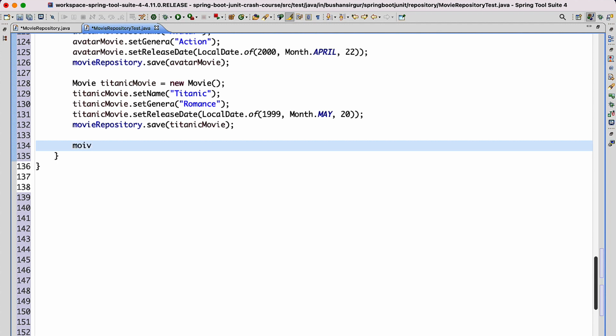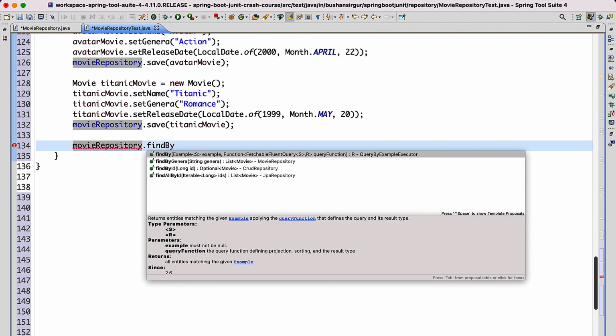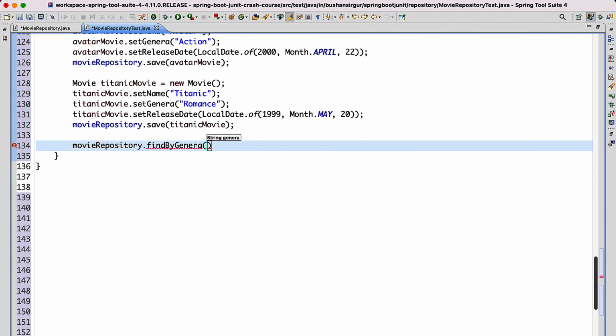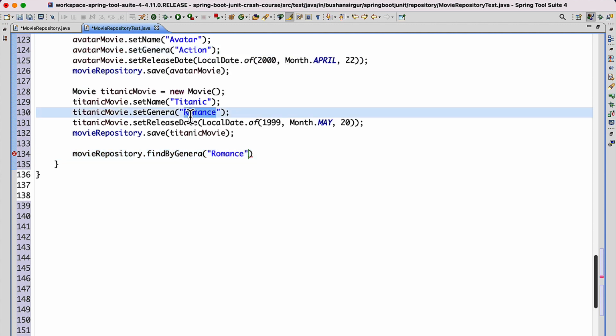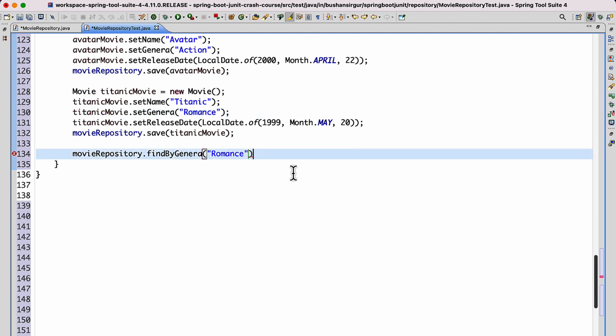And next we need to call a method that is being tested. So let's make use of the movie repository dot find by genre, and we can pass the genre. Let's say romance. We have stored two records into the database. The one is action genre and the romance genre. So when we find by genre, we should get a single movie object or a single record. This is going to return list of movies with the genre romance. So let's call this list.